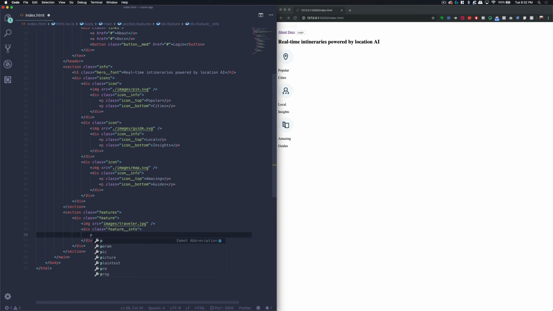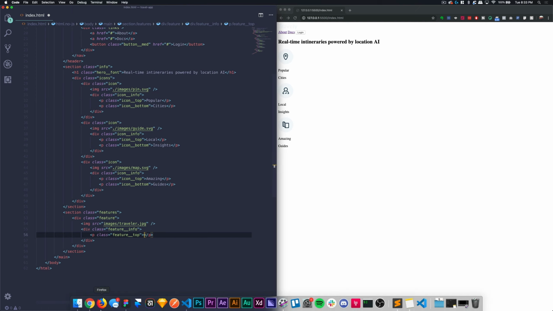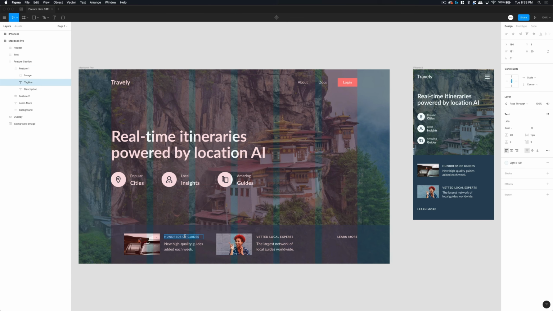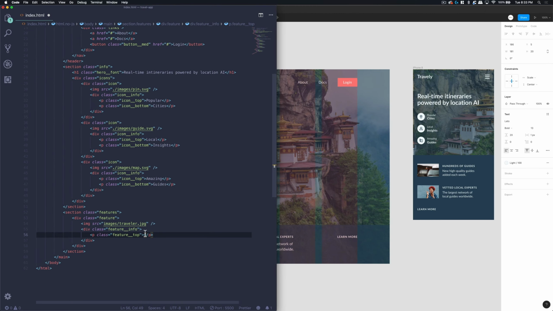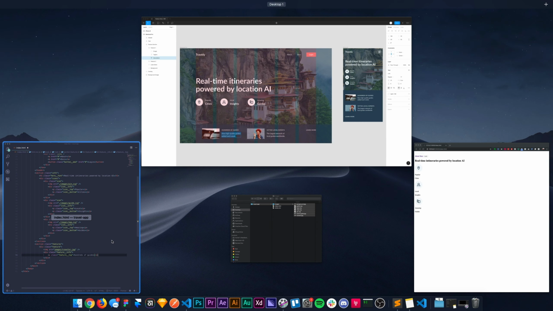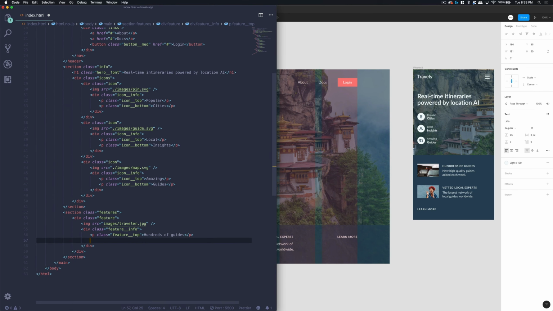And here we're doing another p tag. Call this one feature top. And I'm actually just going to come in and copy the text here from Figma. And on this one, we want another p tag, but this one's going to be feature bottom. And I already copied that, and I can just paste that in.